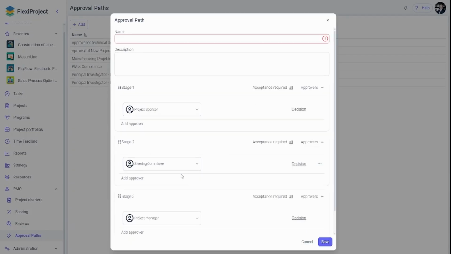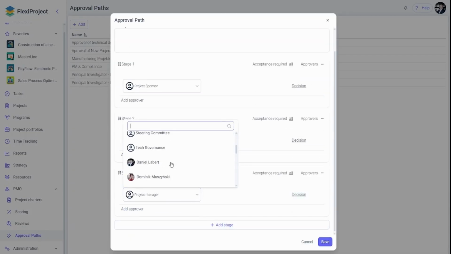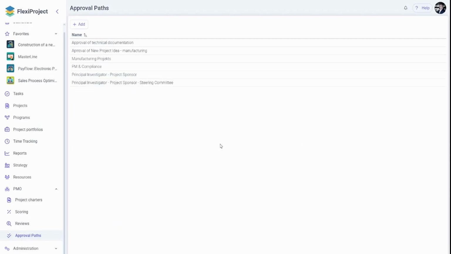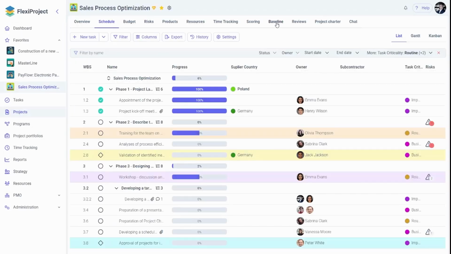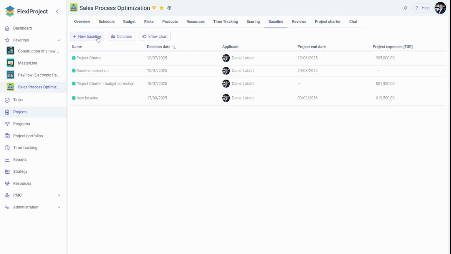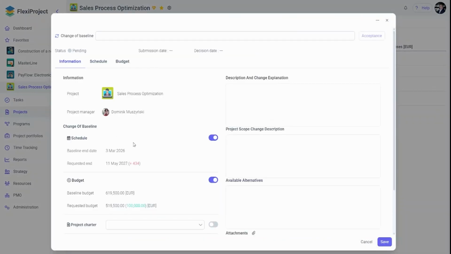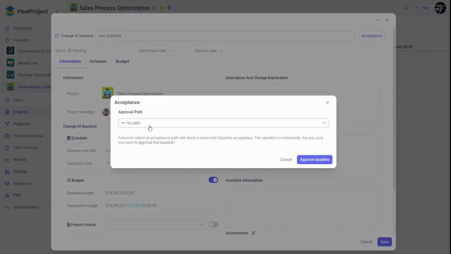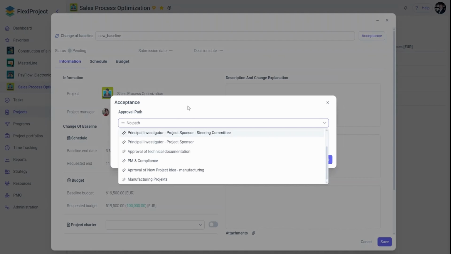We can also specify whether each person or role should provide a formal decision or simply review comment on the document without making binding approvals. As you can see, these approval paths can be assigned to either specific project roles or individual people. These configured approval paths will be particularly useful when we need to establish a new baseline for the schedule and budget. In our case, such significant changes will require authorization from this designated group. So if I wanted to request such a new schedule and new budget, I am also able to send the approval through this specific path.